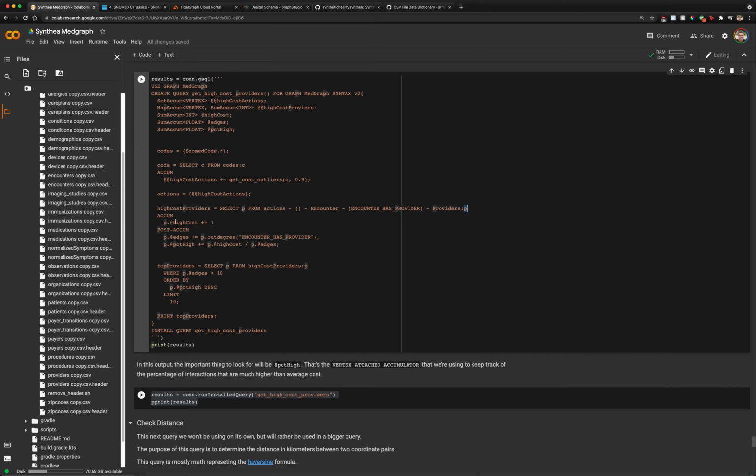Within there, there's an accumulate statement where we have a vertex attached accumulator. When we have two @ signs, that's a global accumulator, and it exists within the scope of the query. But when we only have one @ symbol, that signifies a vertex attached accumulator. So this accumulator is attached to this particular instance of P.